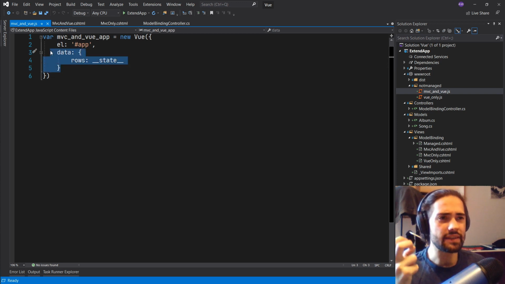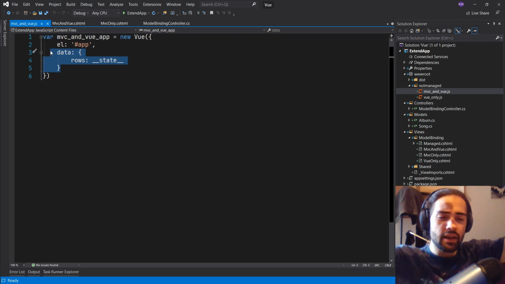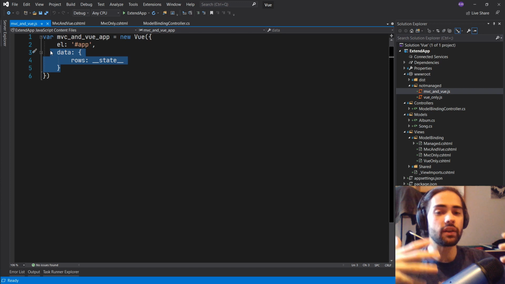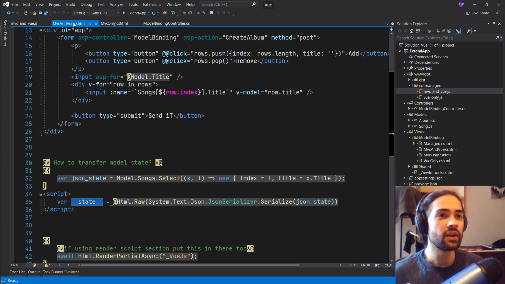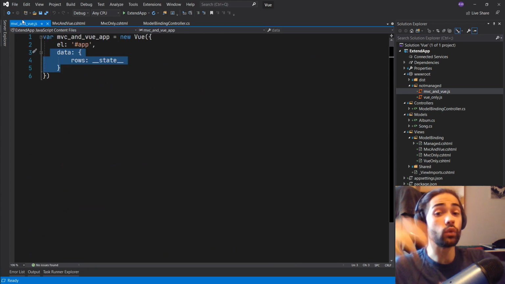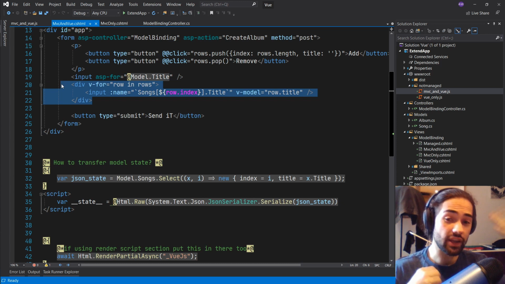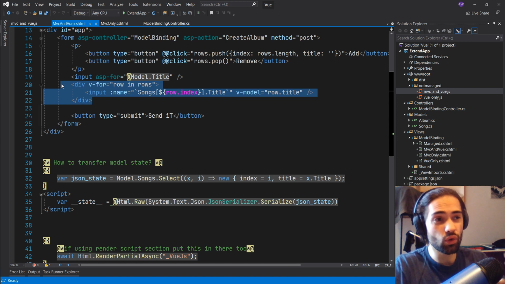And this is how we take care of it. MVC will first render the page, and once the page is brought into the browser, we will have this JSON object assigned to this state, and then we can load that state into our Vue application. So Vue will mostly control the model binding where it is hard, like adding new records to a collection and removing those.